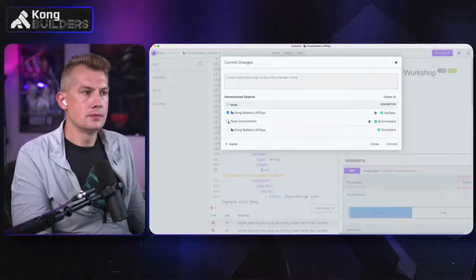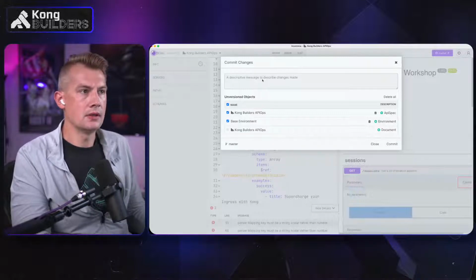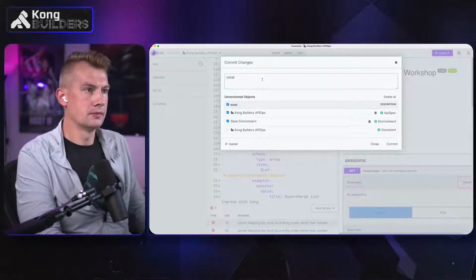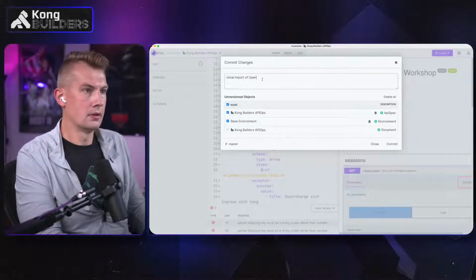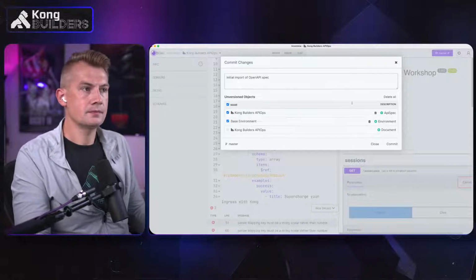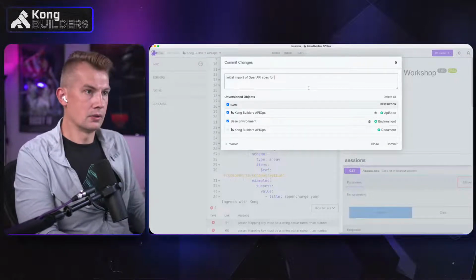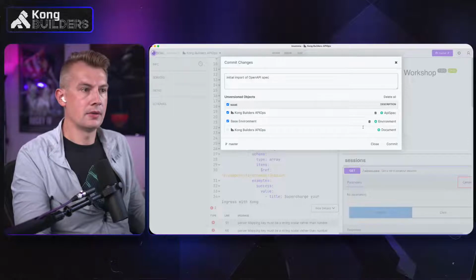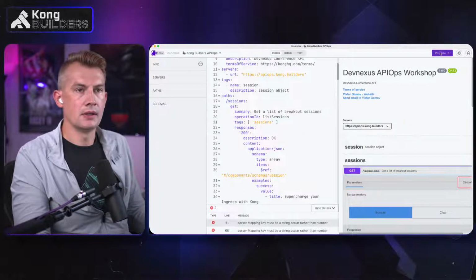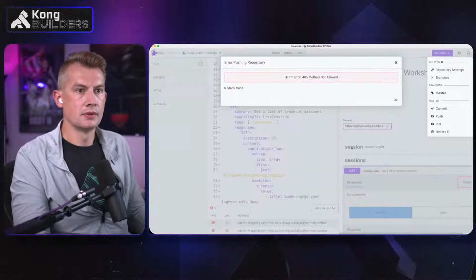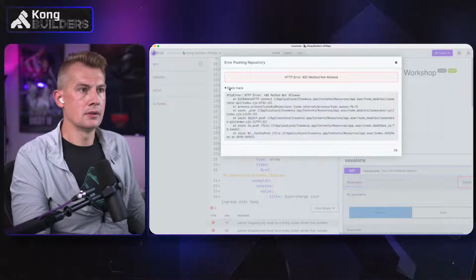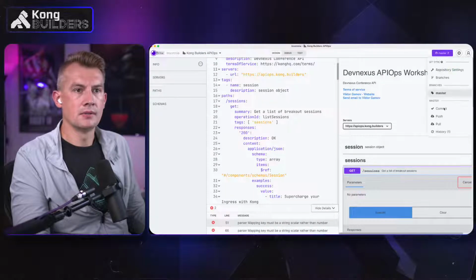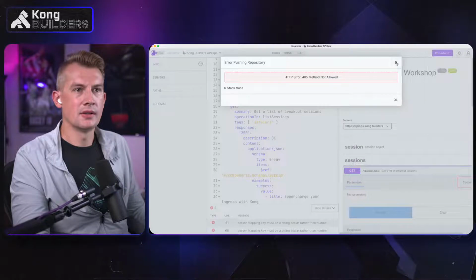We're going to do everything here in the initial import of the OpenAPI spec. I'll just do commit and I'll just do push. Method not allowed. What? Let's see. Well, let's try this one more time. Method not allowed.